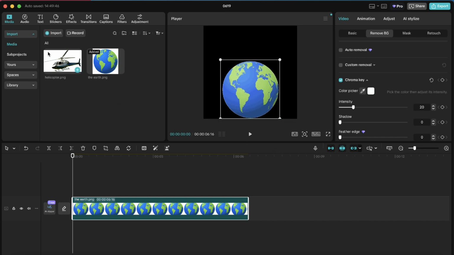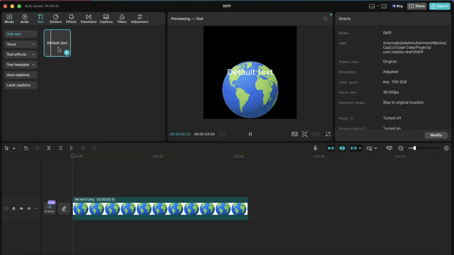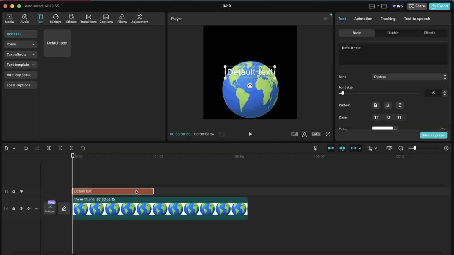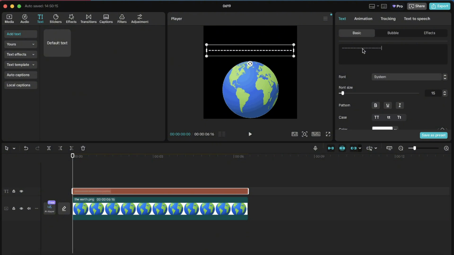So next, I'm going to be clicking on text. So I'll bring this text to my timeline. Here, I'm going to increase the duration. I'll take it up like this. So for my text, I'm just going to add something like a dash, like this. So I'll bring it down a bit, like this.